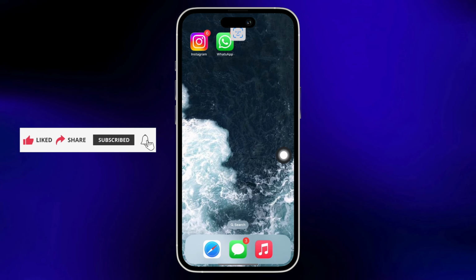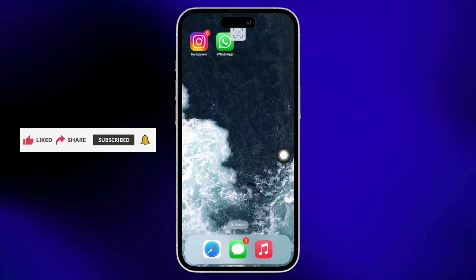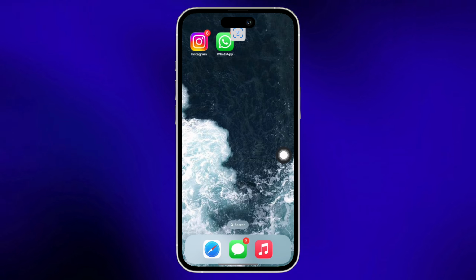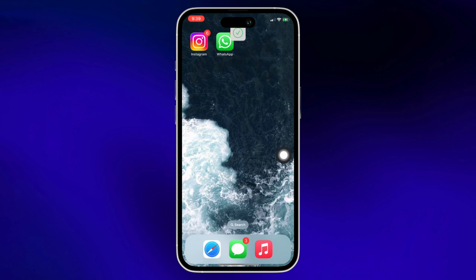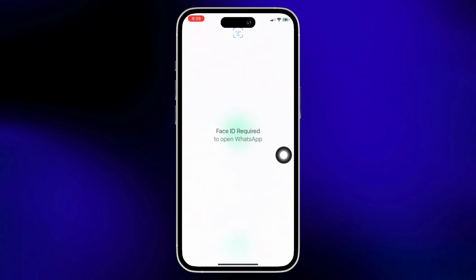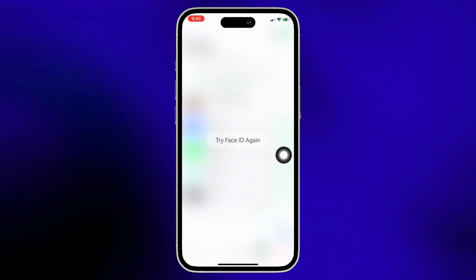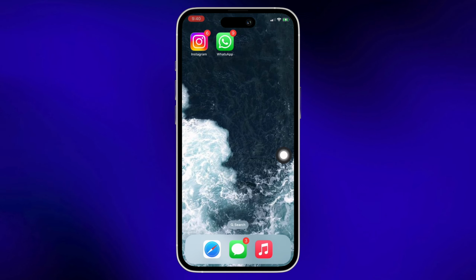You will then be required to enter your Face ID in order to lock WhatsApp, and with this, if you go ahead and open WhatsApp, you will be required to enter your Face ID every time. So, this is how you can lock WhatsApp with Face ID or Fingerprint.